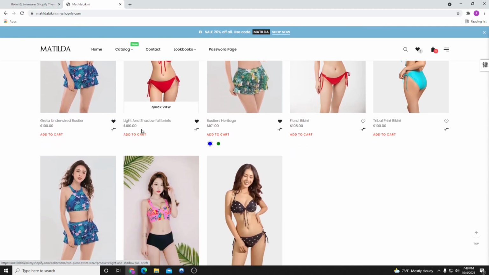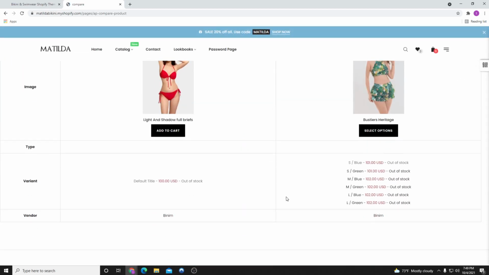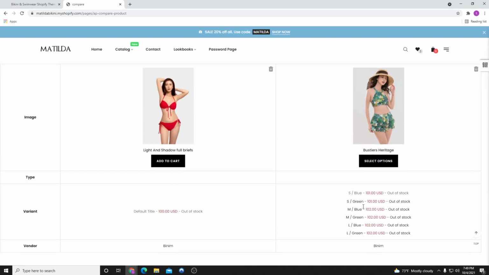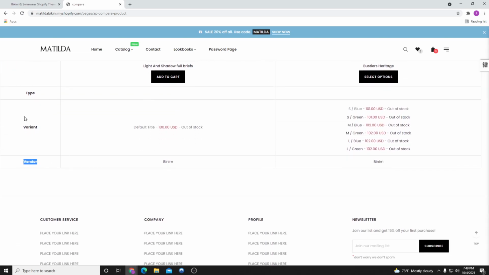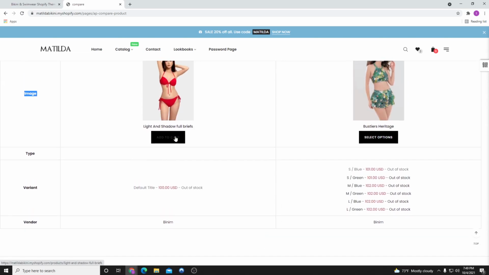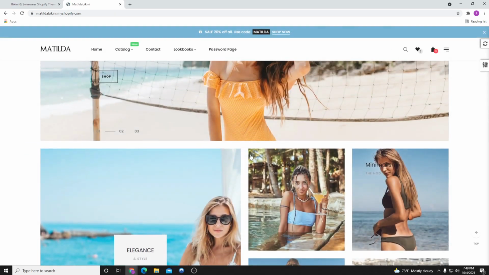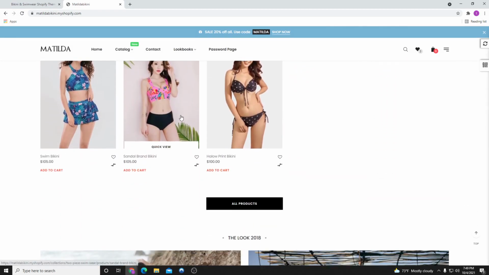So the compare feature is where you get to literally compare different products. You just hit this button here with the 2 arrows, and then notice this little arrow button appears on top. If I click on it, this is our comparison list. We can add and remove things from the comparison list, and we actually click on the view compare button, and there are different sections here that compare our actual product. We have the vendor, the type, the variant, the image, the name of the product, the add to cart button, all these different options. So this is a nice little feature for customers to compare the different products and see what they like.